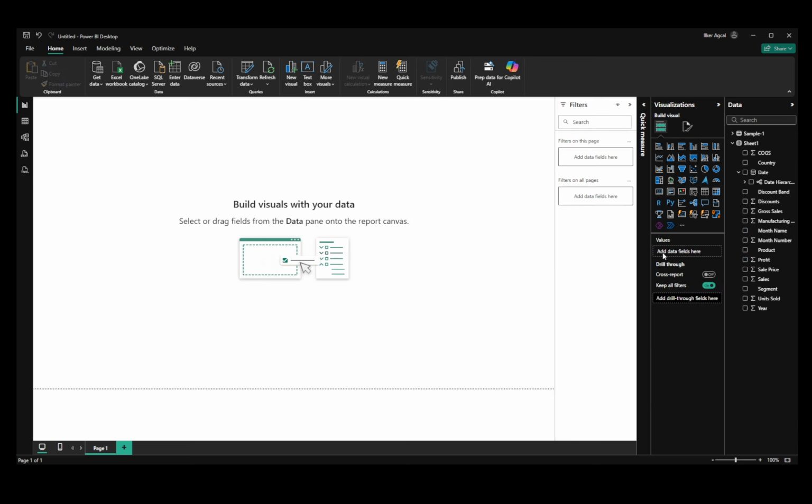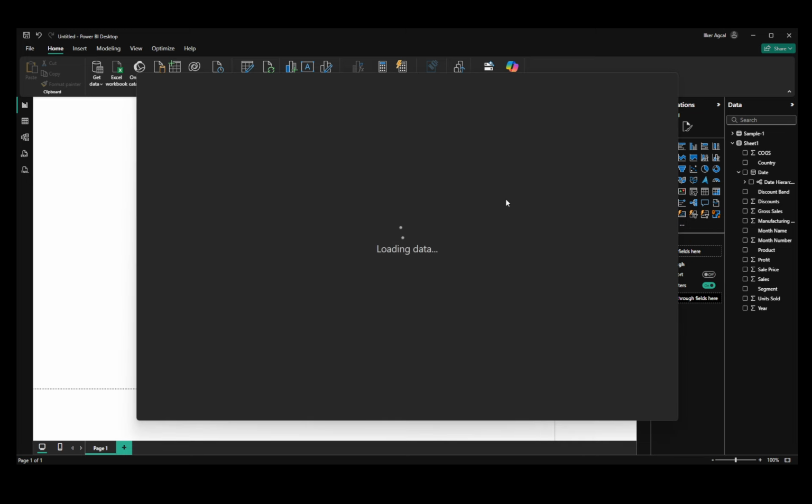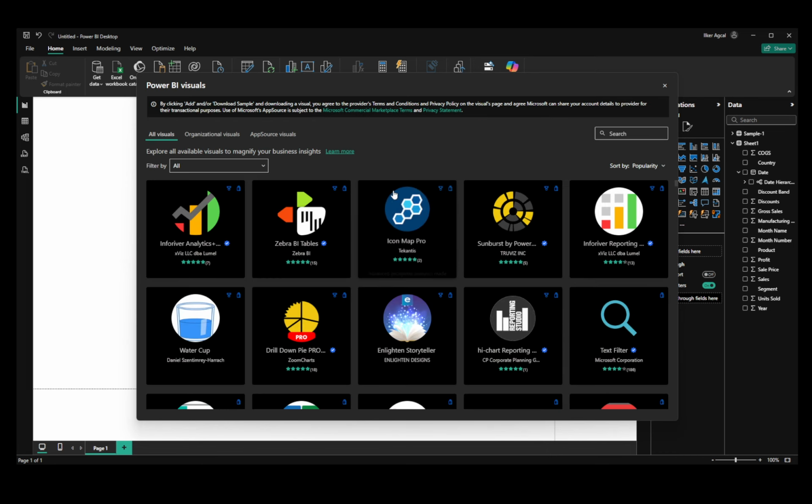Now let's dive into the method of creating this plot using custom visuals in Power BI, which I highly recommend for its ease. Start by opening Power BI Desktop and navigating to the Visualizations pane. Here, click the ellipsis, the button that looks like three little dots, and choose Get More Visuals. Once you're in the Power BI Visual Store, type in Box and Whisker in the search bar.